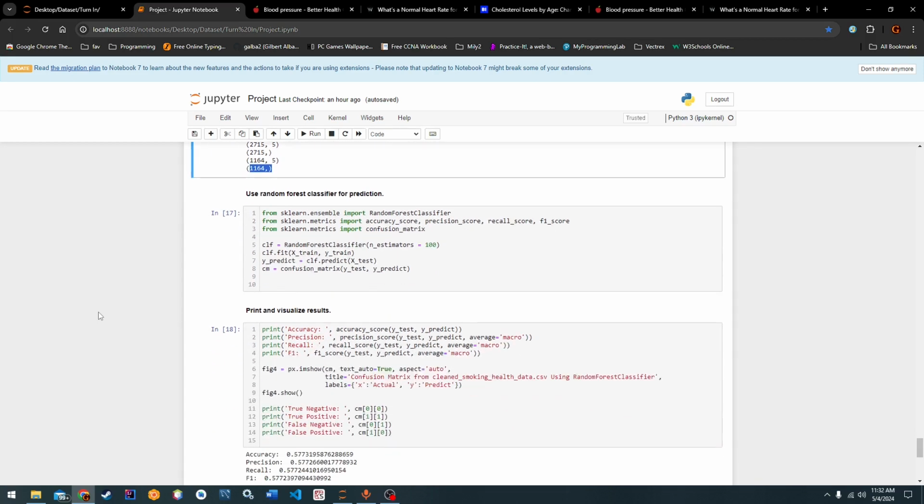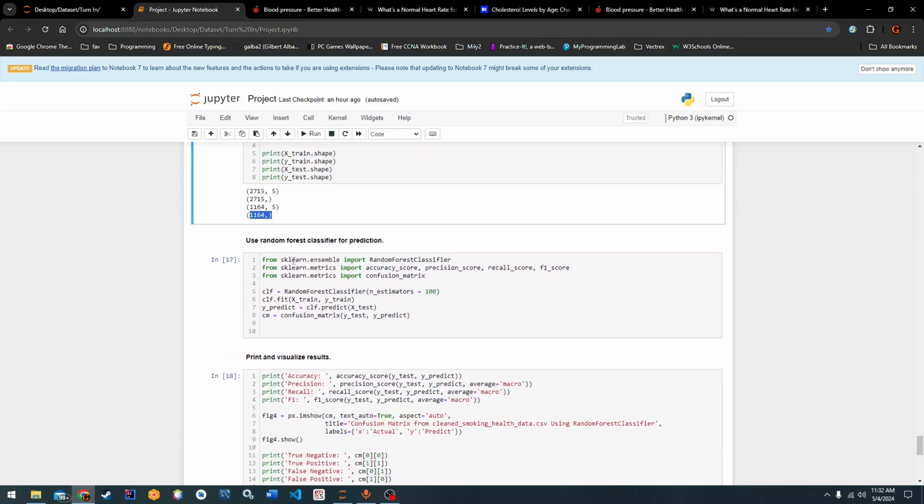I decided to use a random forest classifier because it's better than just a single decision tree, since it uses multiple decision trees and looks at the results of all of them. So I set it to 100 trees. I gave it the X train and the Y train to train the model, and I gave it the X test so it could predict, and it gave me the Y predict, and I entered that into the confusion matrix.